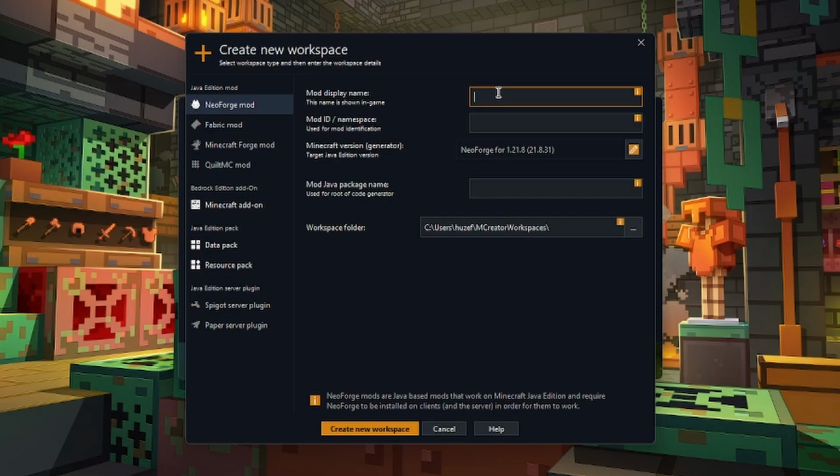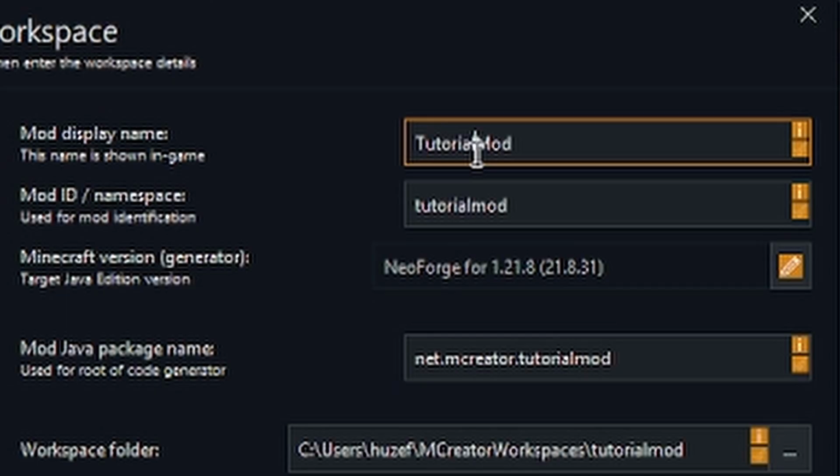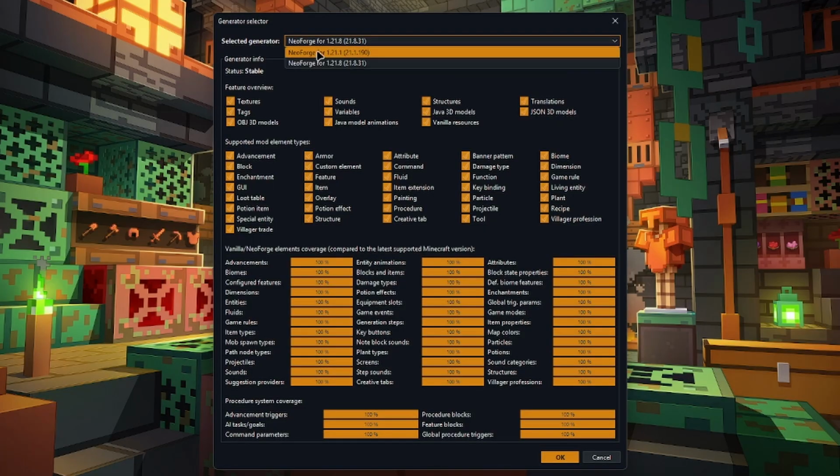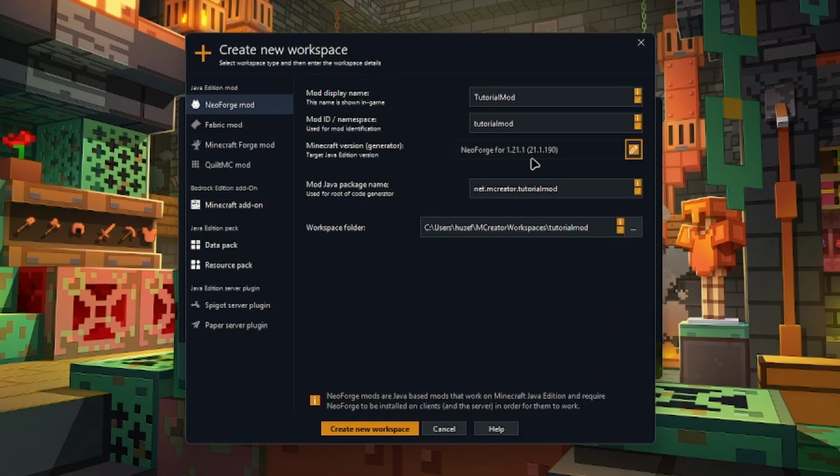Now you can add capitalization for this field. So I'm going to do it where the T and the M are capitalized, as that's the convention for naming things in modding. And our mod ID will automatically be filled. You can override this if you want. Then for our version, I'm going to be sticking with 1.21.1. But of course, you can go with 1.21.8 if you feel like it.